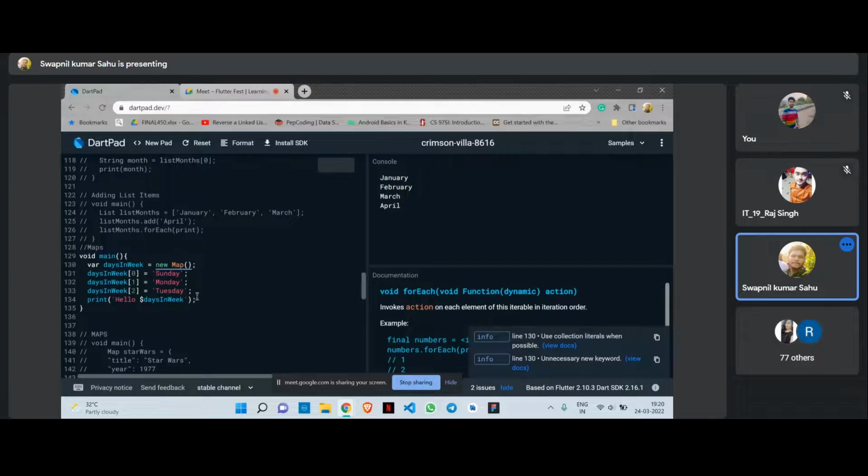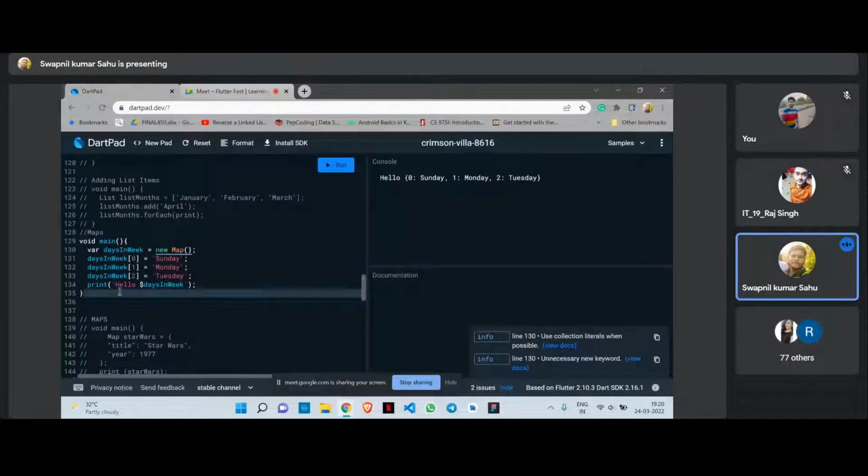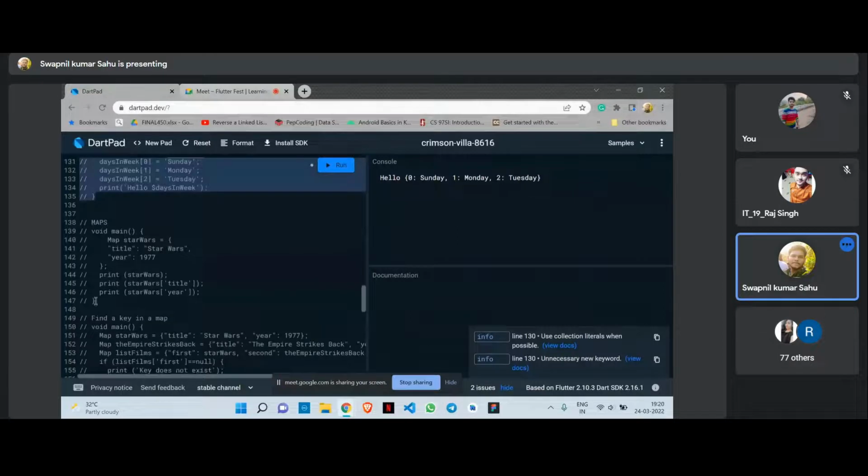So variable days in week, new map. It sets a map as a 0 is the key and Sunday is the value. 0 Sunday, 1 Monday, 2 is Tuesday. Okay, let's see some more functionalities with the maps.